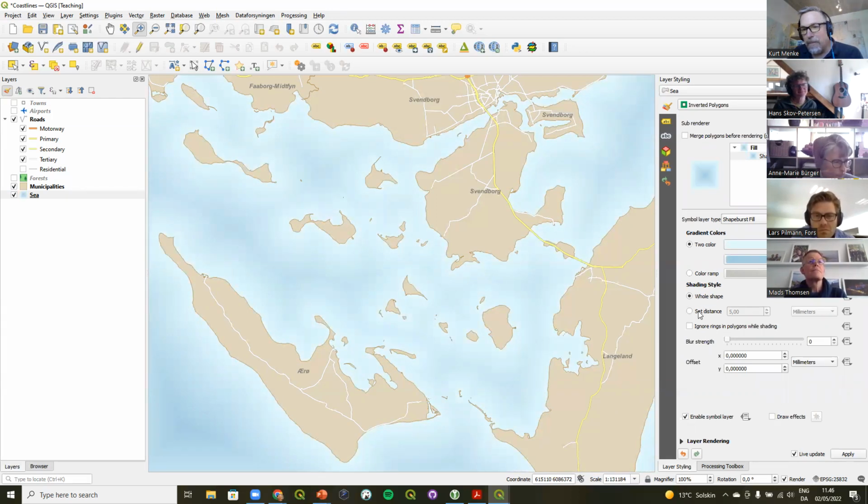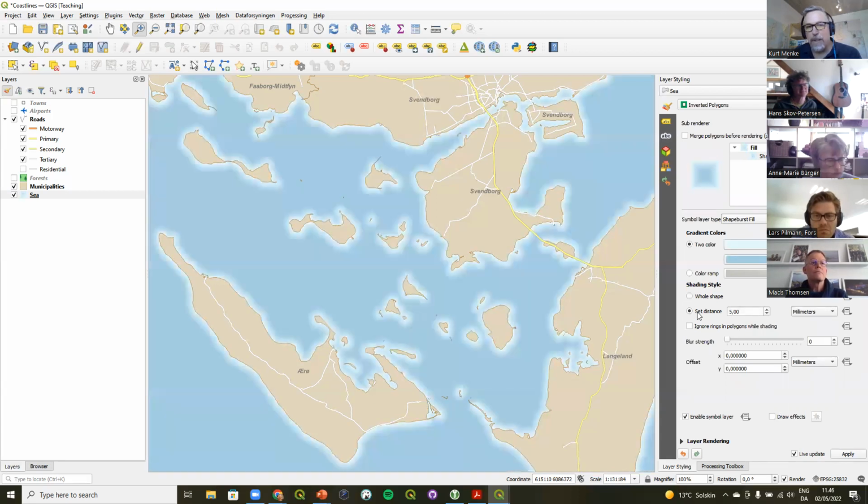And we're going to change that instead of whole shape to set distance. And this lets me set the distance from the polygon edge that the colors fade into one another. So we could increase this from the default 5 up to say 7 to give a little broader spread.